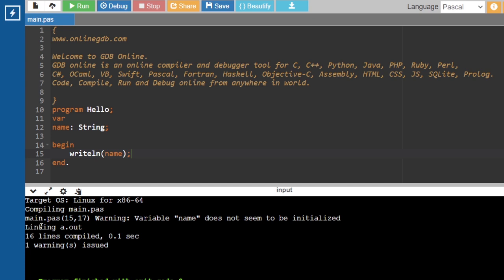Okay, so now we've seen this. Variable name does not seem to be initialized. Let's give ourselves a name. So my name is going to be Paul. Remember to put your single quotes. Always use single quotes. For the GDB compiler, it's going to toss an error if you use double quotes.